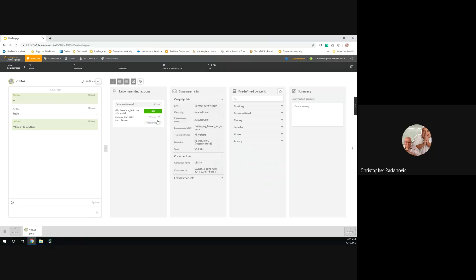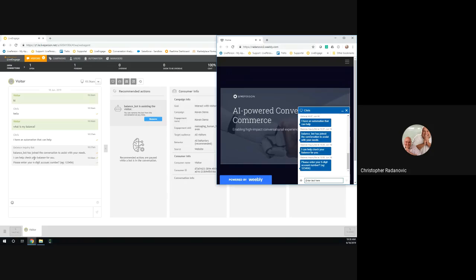In this case, I've got an automation that I want to use, so I'm going to have it join. I hit the join button, and the bot joins the conversation. You see a notice that the bot is joining, and then the bot picks up right where it left off. So I can respond.